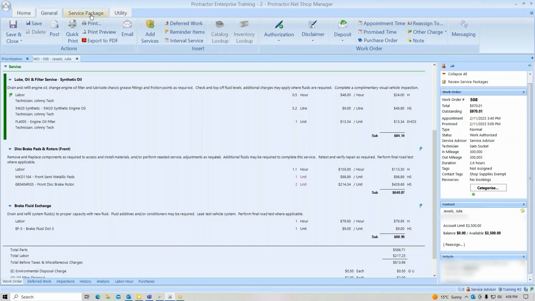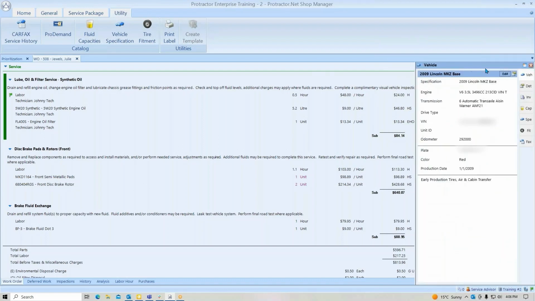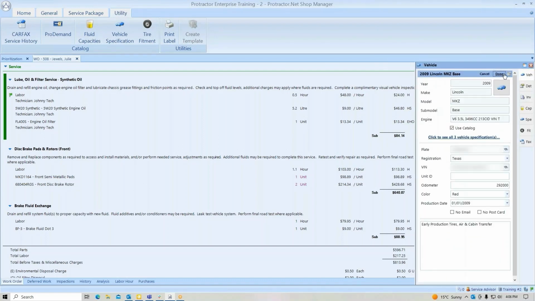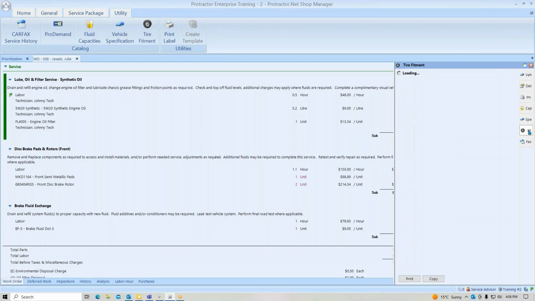At the very top, you're going to see a utility tab. This is Carfax service history. You can access your pro demand here, fluid capacities, vehicle specs, tire fitment. Now, this is the same thing as if I go over here to the right and just click on the little blue car. See, I can edit information here. When I'm done, I just hit done. But here I have invoices, fluid capacities, specs, tire fitment. If I click it, see there's my tire fitment guide.